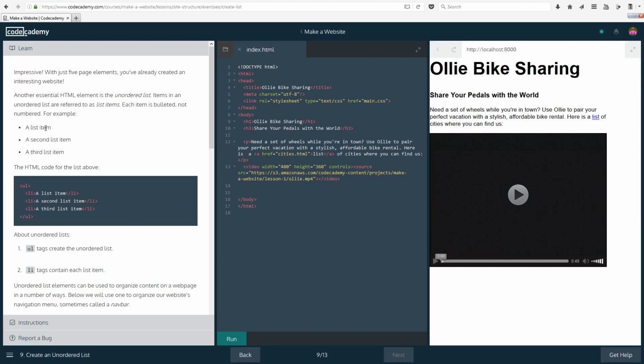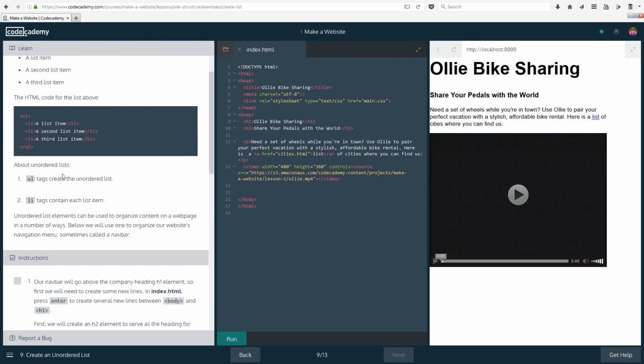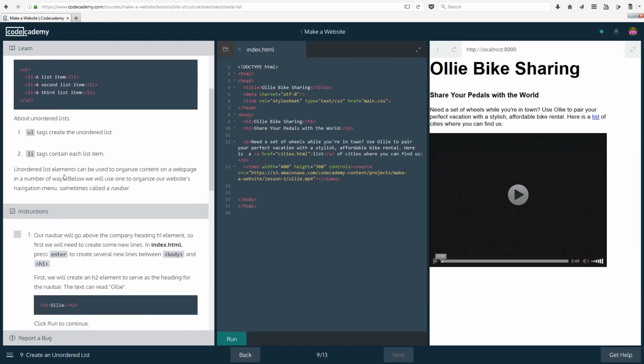Items in an unordered list are referred to as list items. So each item is bulleted, not numbered. And if it was an ordered list, then it would be numbered. So for example, a list item, a second list item, a third list item, the HTML code for this list would look something like this. And if you wanted to make it ordered, then instead of the U here, you put an O. About unordered lists: UL tags create the unordered list. LI tags contain each list item.